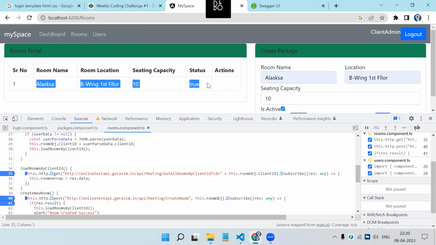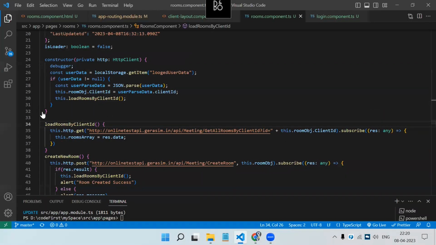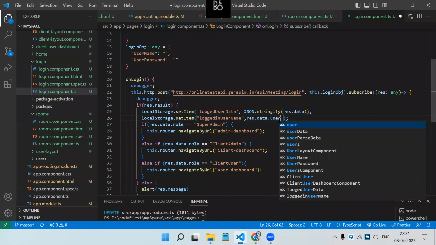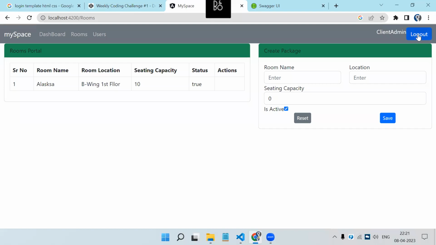See, Alaska room is created, right? Why is it showing client admin? We have stored the username. Let's see the login page. Role we have stored. We have to store the username now. Username. Okay, let's try to log in with another client.